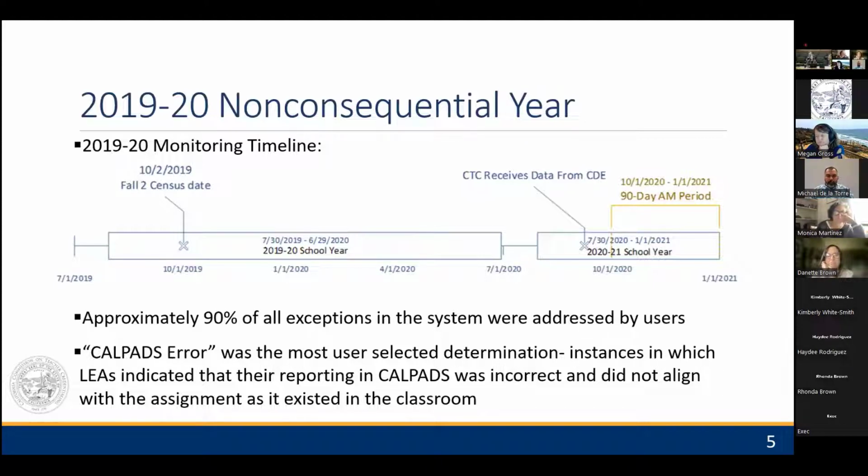For the 2019-20 school year, census date fell on October 2nd of 2019. The Commission received the assignment data from CDE in September of 2020, and the statutory 90 calendar day monitoring period was from October 1st of 2020 through January 1st of 2021.